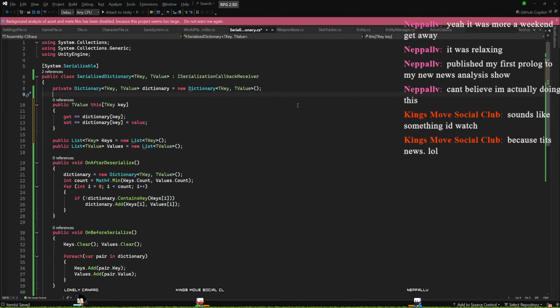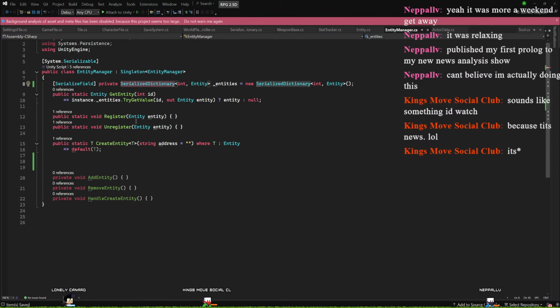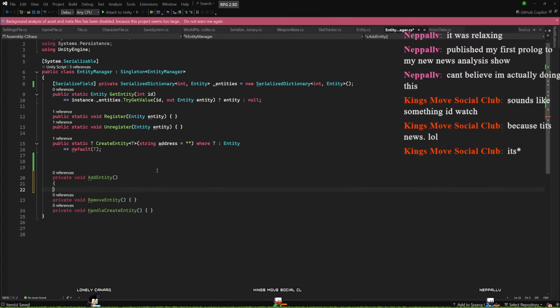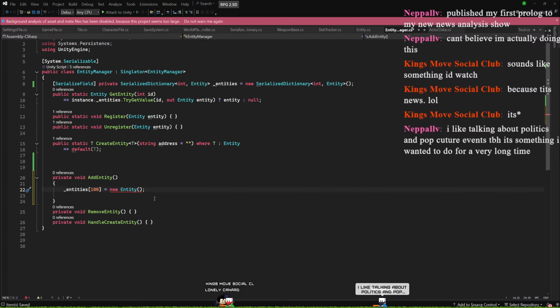Right? So now what this allows me to do is I can go like this now. Entity manager. So let's just do something here. Doesn't matter where. So I can do something like entities. I could do something like that.